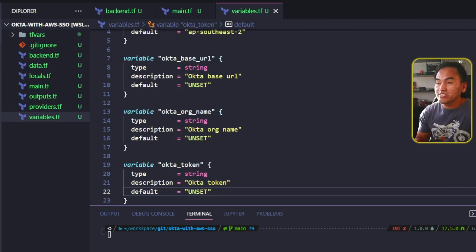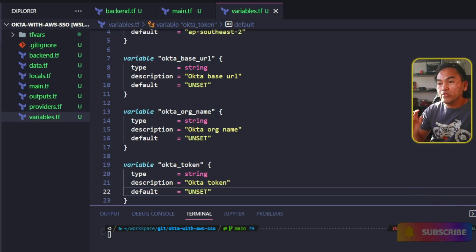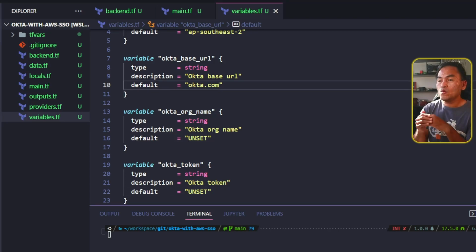Before I proceed with the next step, I know that there will always be a standard Okta base URL. So on my Okta base URL variable, I will replace the default value from unset to the standard value, which is usually okta.com. What I will do next is spin up the relevant infrastructure resources I have written so far.